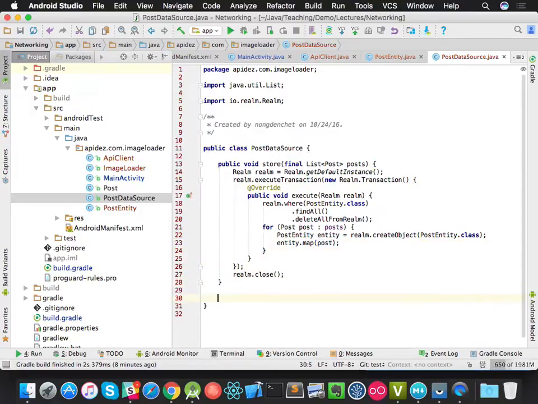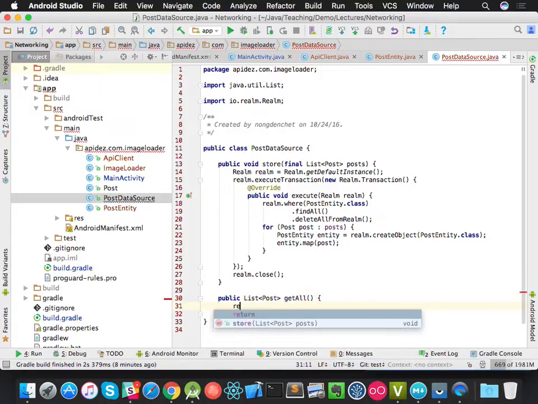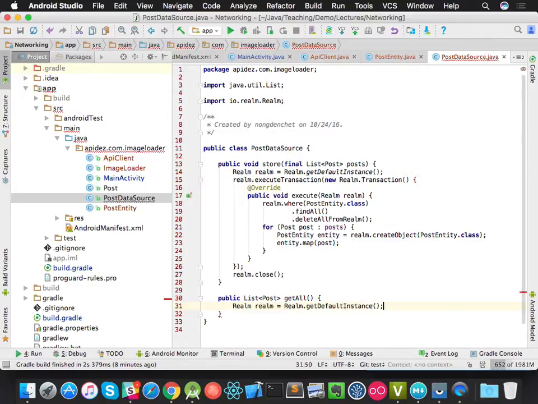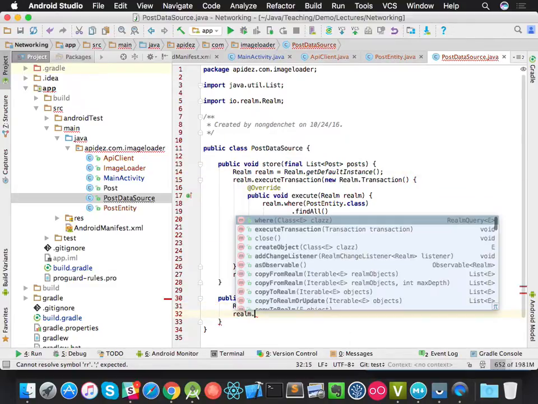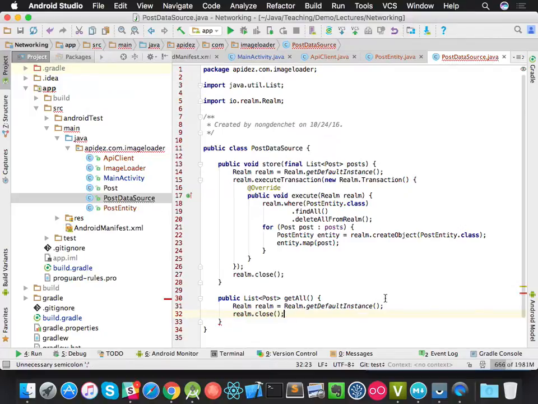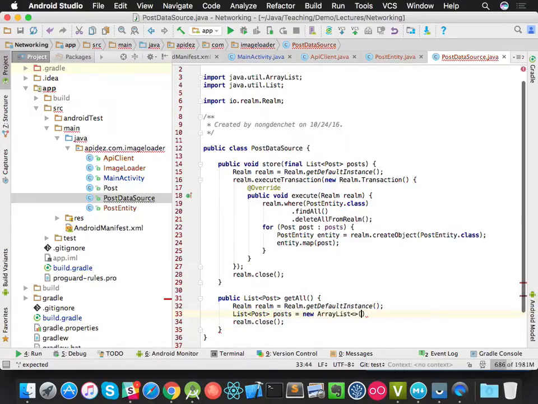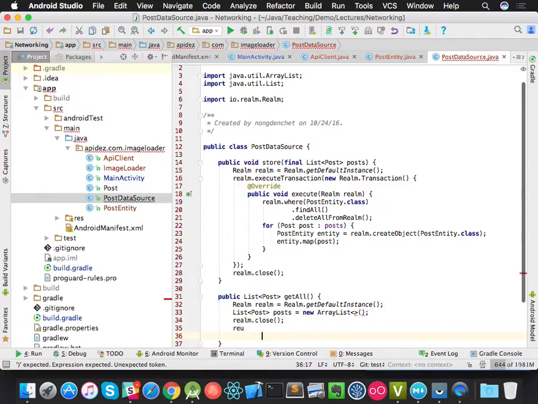Okay, I gotta try it. Get it out, right? Get all books. And again, I copy this line. Remember to close it. Okay, I create a new list. Books equals new array list, right? And I return it.